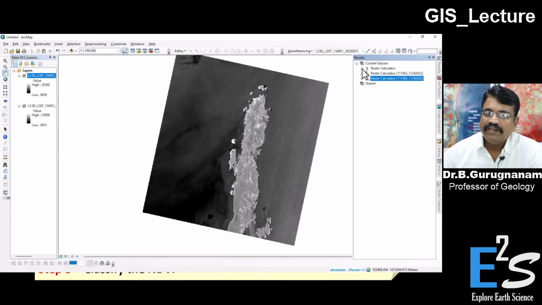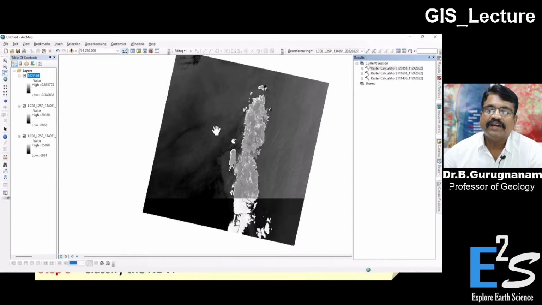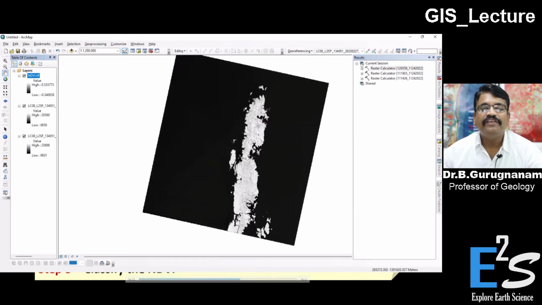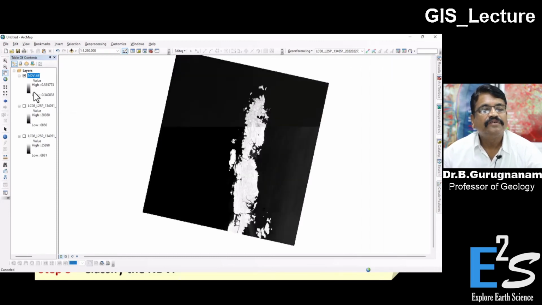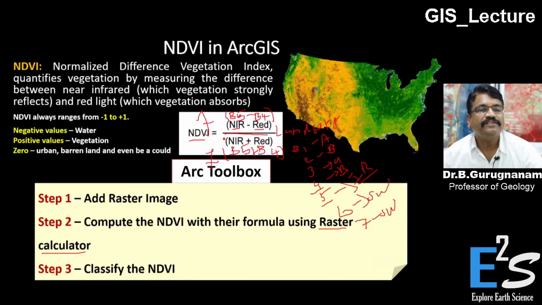Now the raster calculator is running. Once it is running, you have to wait, at the bottom you look here and you also see the symbol says it is under process. Now the NDVI result has come. So now you see the value, minus value and 0.5 is the plus value, you see 0 comes between minus 1 and plus 1, that is the value you will get, minus 1 to plus 1. This is the end result.